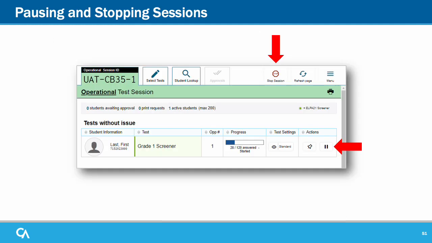You have two options within the TA interface to pause or stop testing once it has begun. You can pause an individual student's test or stop the entire session, which will stop all students from testing. To pause an individual student's test, select the Pause button in the Actions column for that student. When prompted, select OK to confirm that you want to pause the test. This option would be appropriate if a student becomes ill, for example.